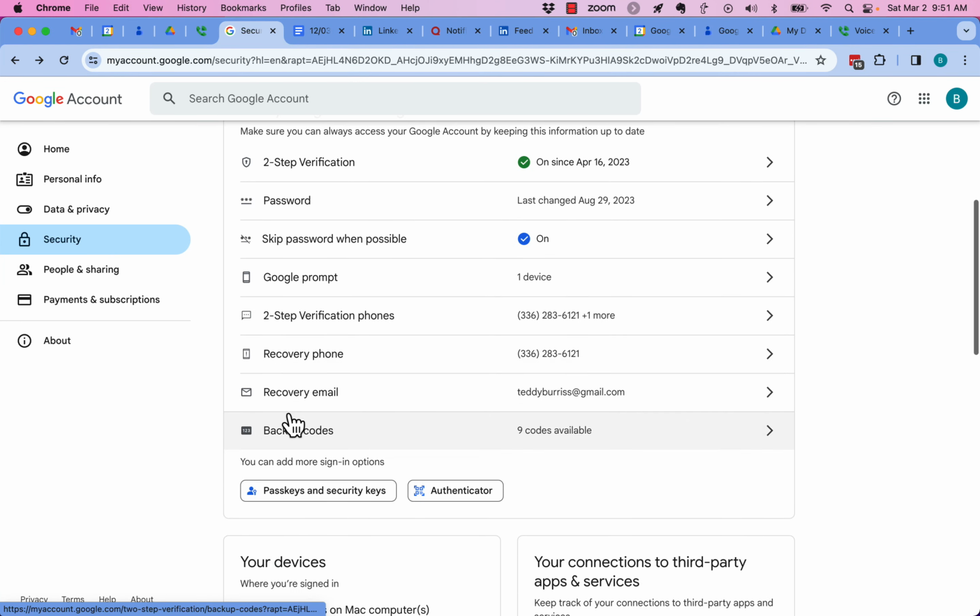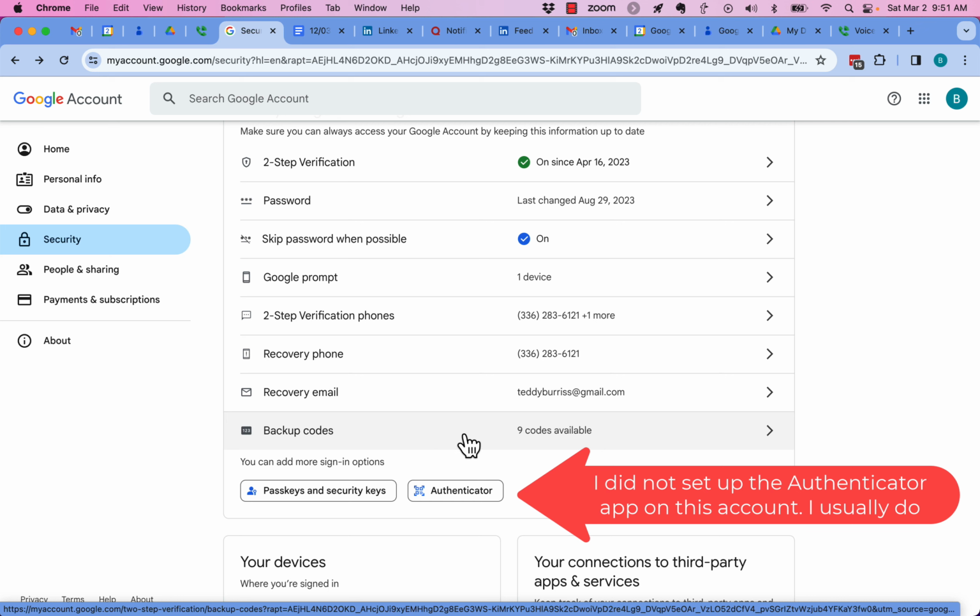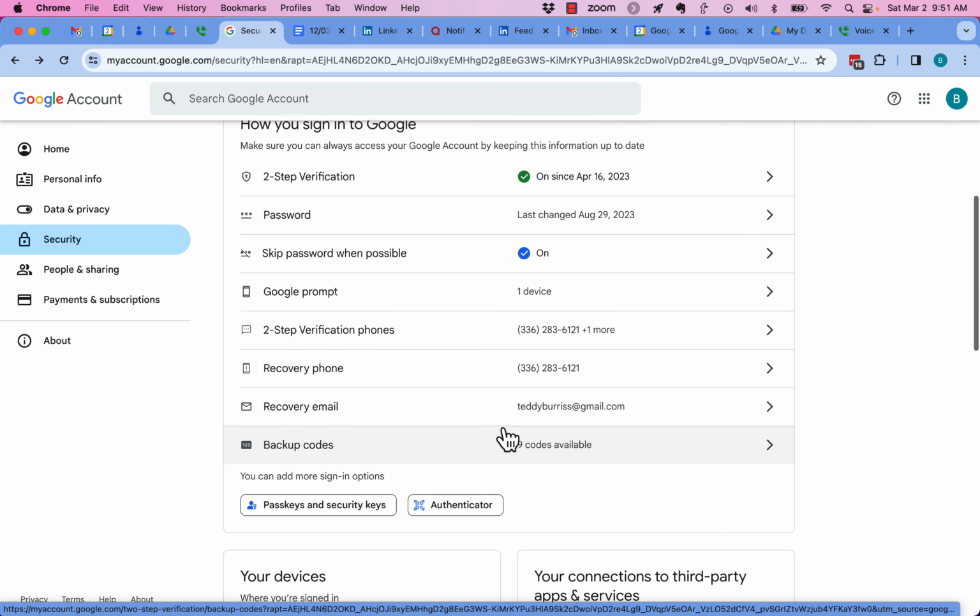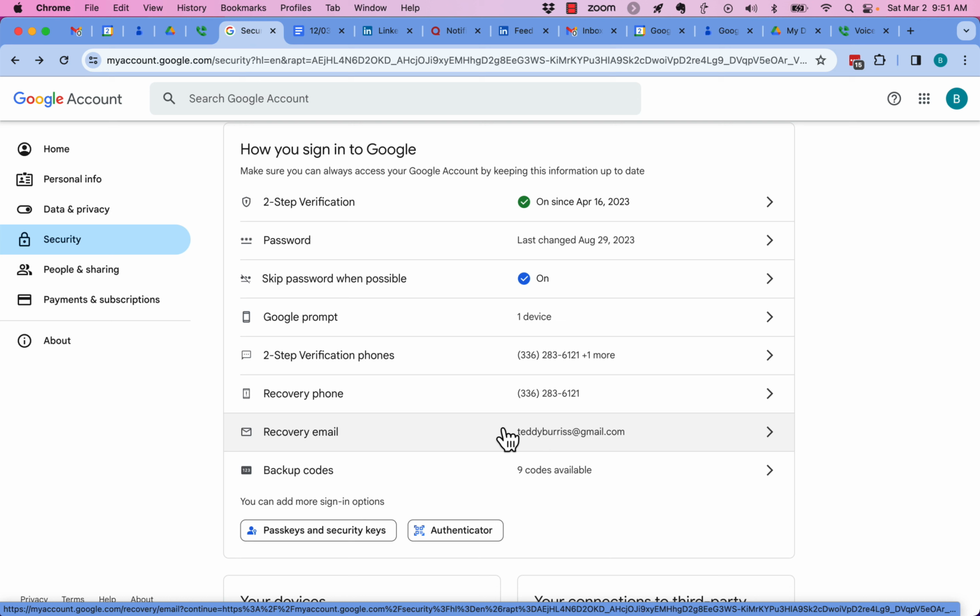And lastly, I made a copy of my backup codes in the event that I have a problem getting to my two-step verification. This is critical. This is how you protect your Google account to make sure that you can get into it if you've forgotten your password. And furthermore, to be very clear about this is critical.